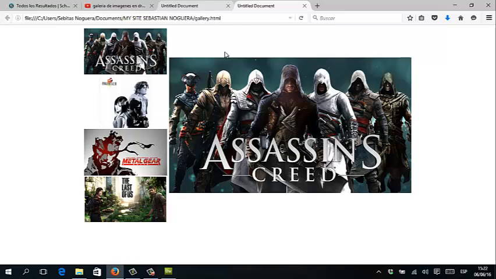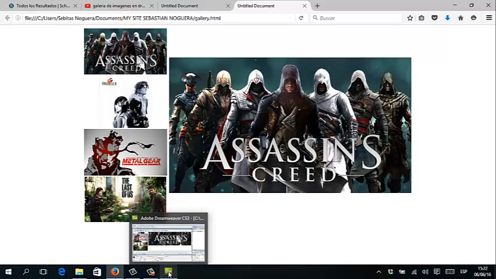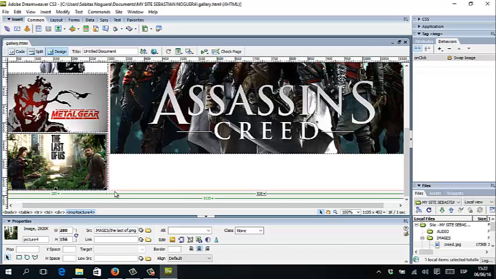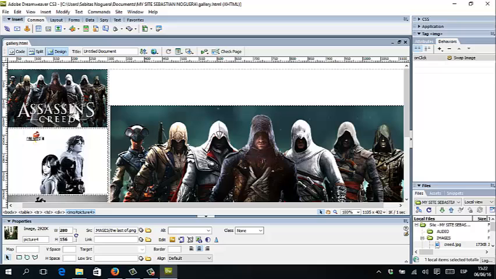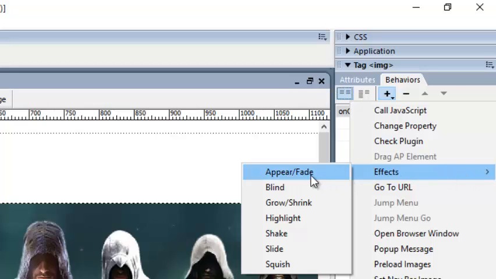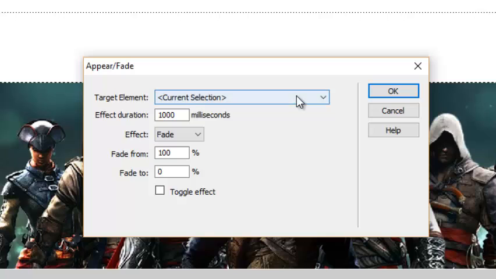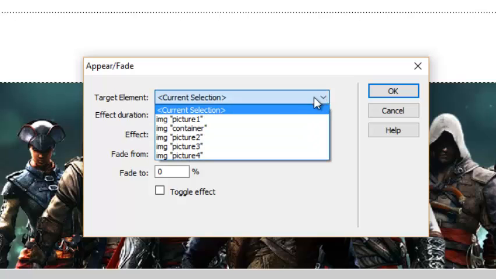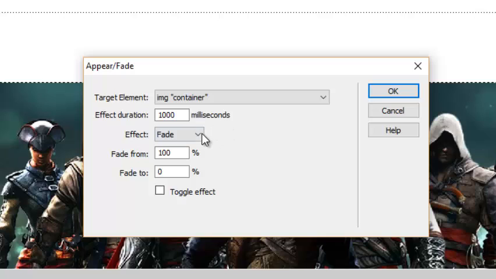Now, in order to finish with the gallery, let's put some effects in our gallery. I'm going to click the first thumbnail again and add a new behavior in the effects option. You can select from these seven effects. I'm going to select the appear effect. What will be my target element? Obviously the container image. And instead of the fade, I need the appear effect.